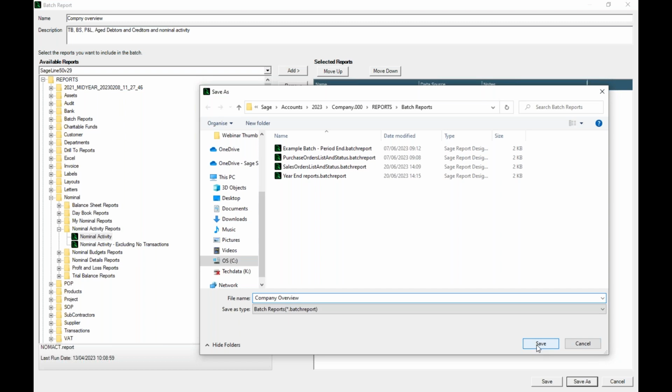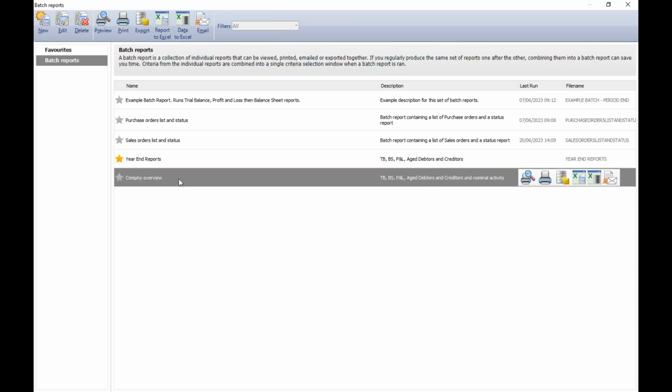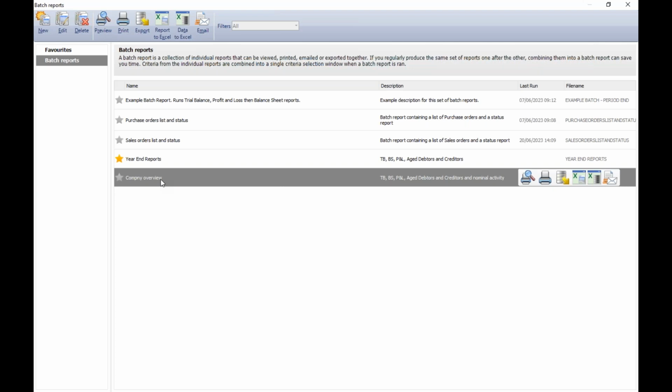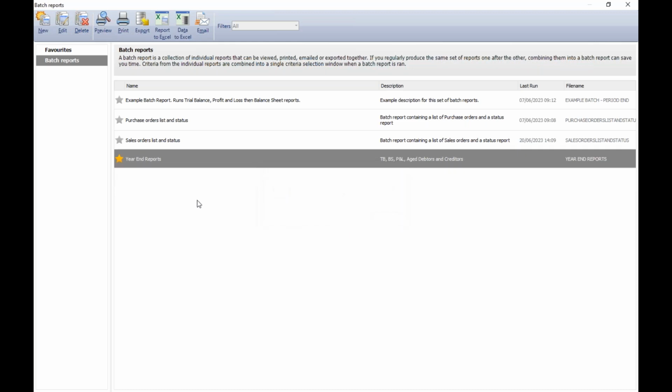And I'm just going to click save. And then you'll see it now appears in the list, and the description's changed, the name's changed as well. If you wanted to delete a batch report that you no longer need, again, right click, delete, or like it's highlighted, you've got the delete option along the top. And you would just click yes, and it would remove that report, and that would remove it across the board for multiple companies and for all users as well.